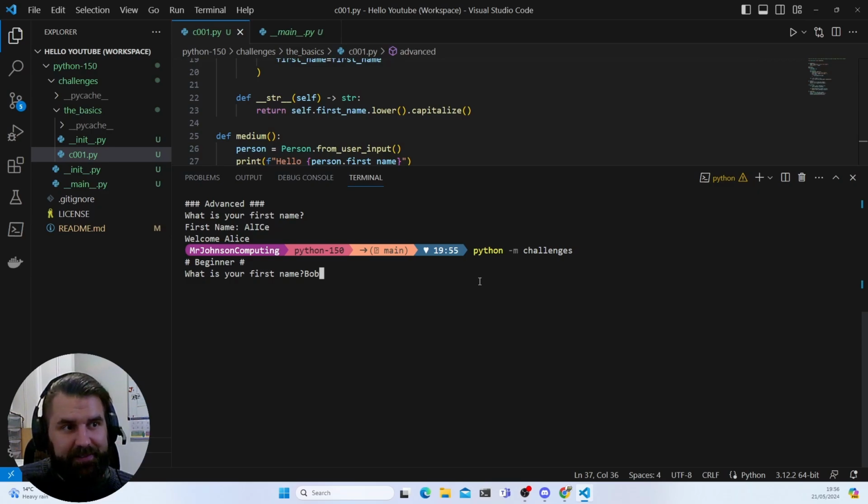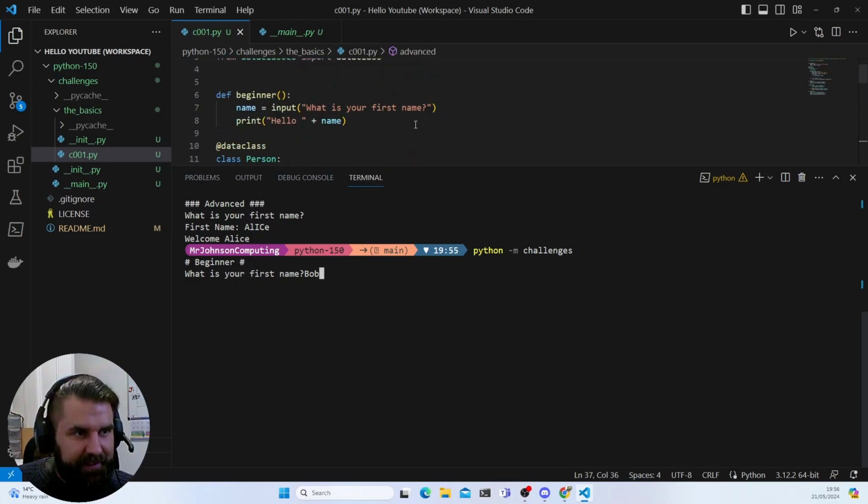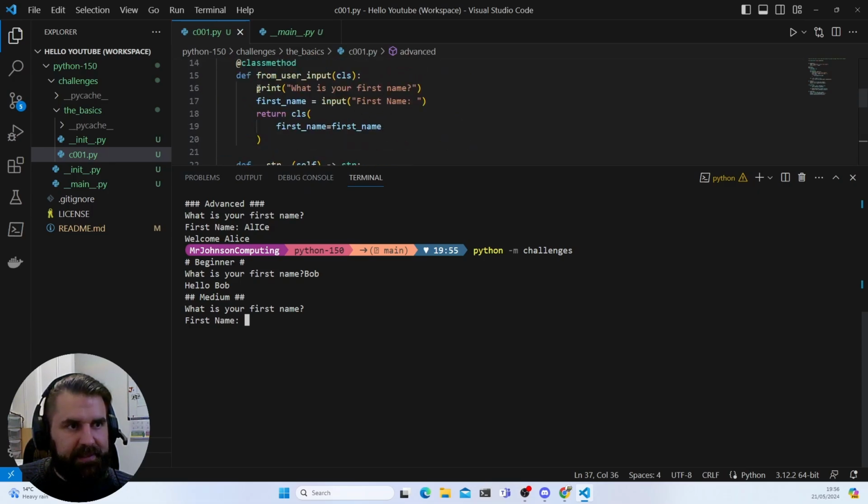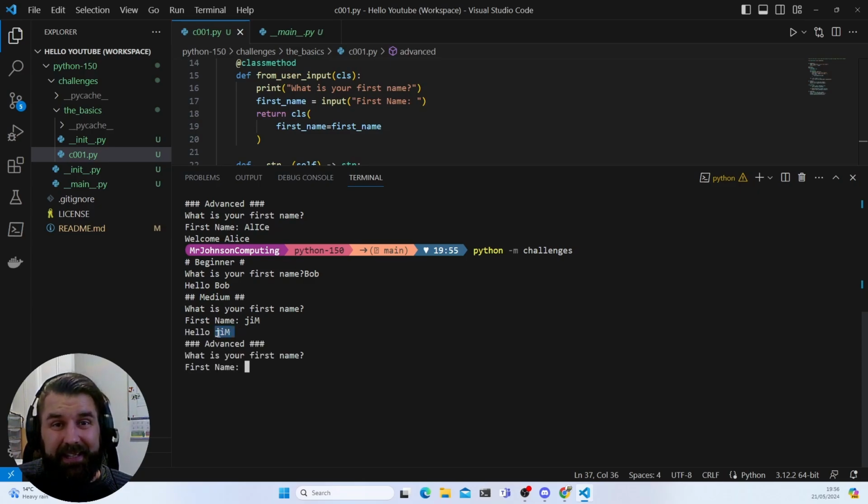So this is our beginner script. And just to review, this is what we're doing here. Name equals input, what is your first name? And then we print hello Bob. Medium, what is your first name? So on medium, we're getting this from user input. So we're using this user input thing that we created in the medium task. I'm going to be Jim here. In fact, let's just do lowercase and then a capital M, and you'll notice that we're getting that out as well in the medium because we didn't think about how we actually process the data.